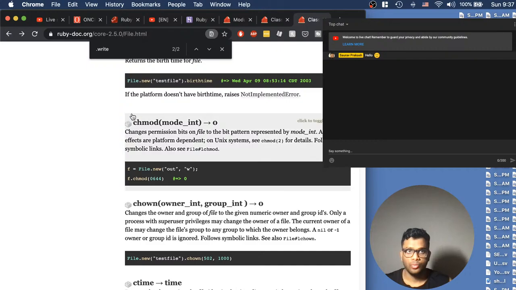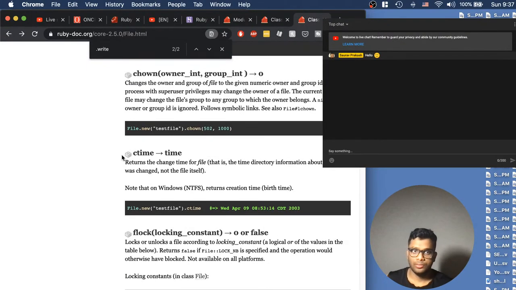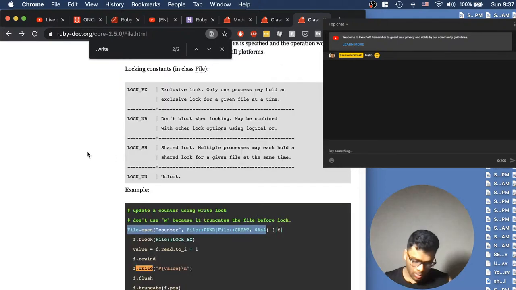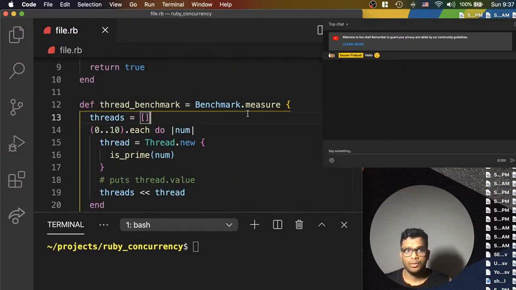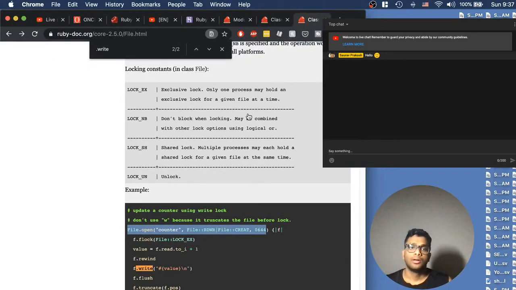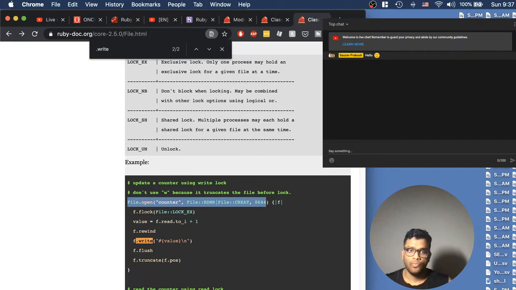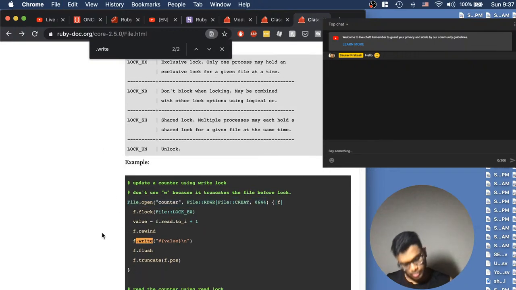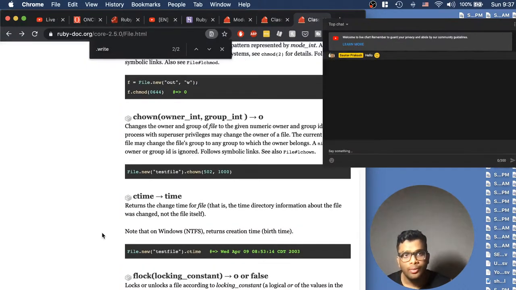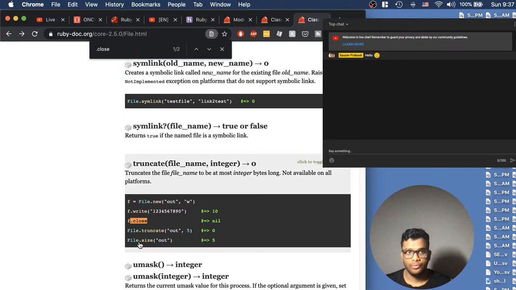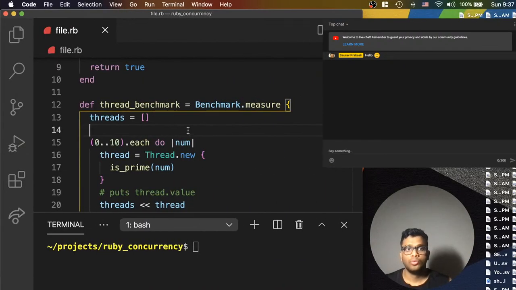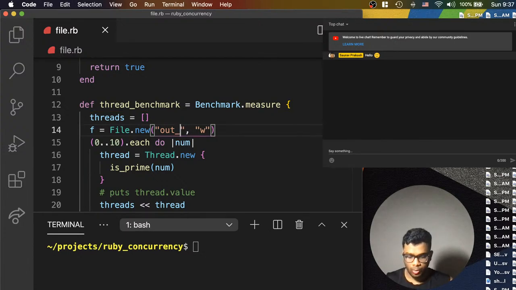Where was that? All right. We could use this file dot open. So let's go here and we can open it. No, I don't want to do this file.open. I don't want to do it in a block, you know. So yeah, this is better. File.new. Okay. If we go file.new. Out thread, right plus, so append plus maybe.